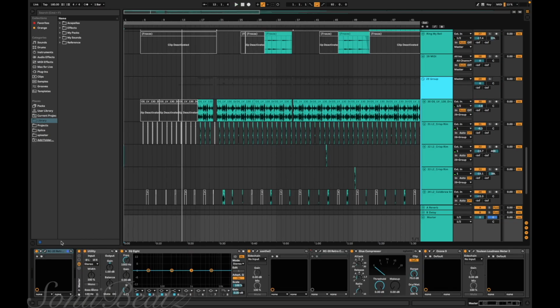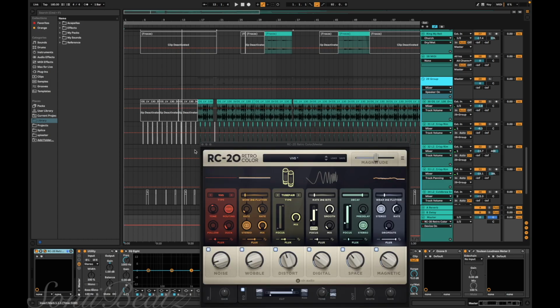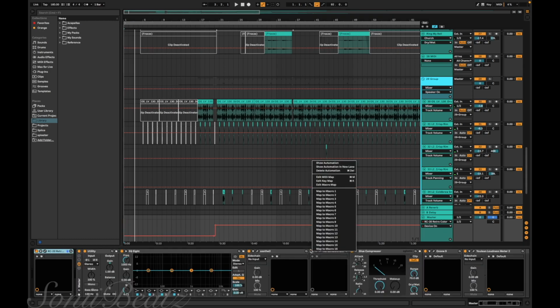So for the master chain, I have RC20 from here to the drop. It has the VHS setting on it in the beginning, halfway on, and then it shuts off at the drop, and the other RC20 comes on. So when that one turns off, this one turns on.